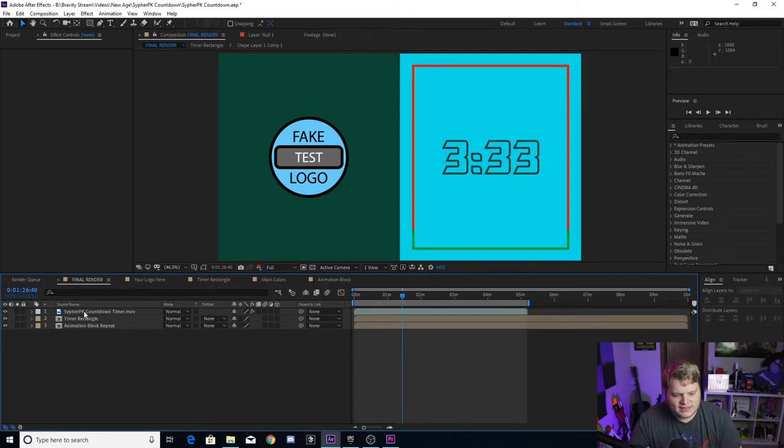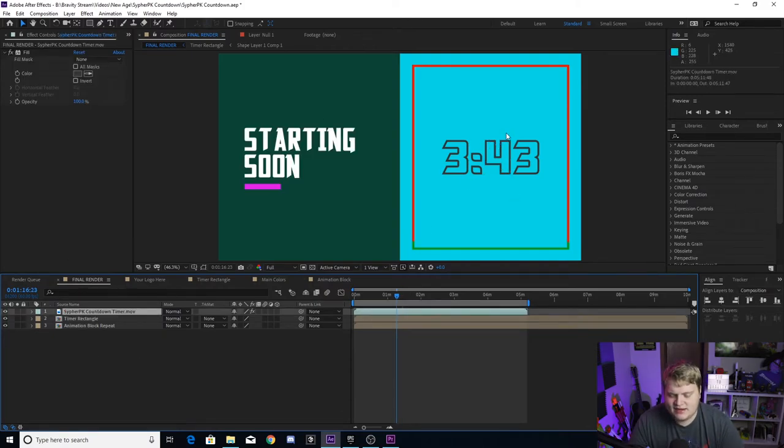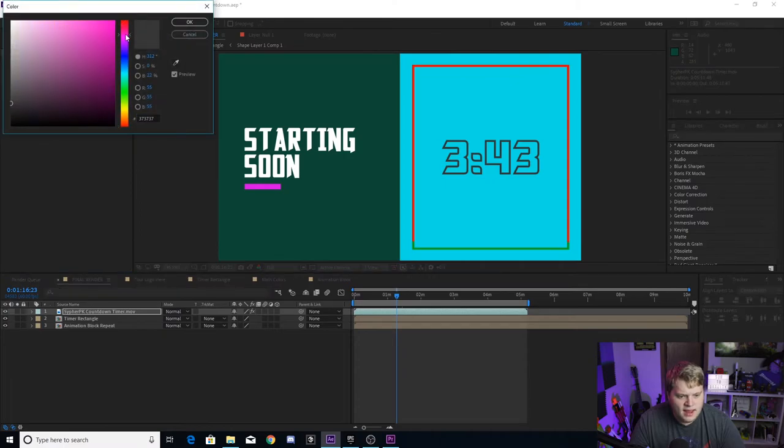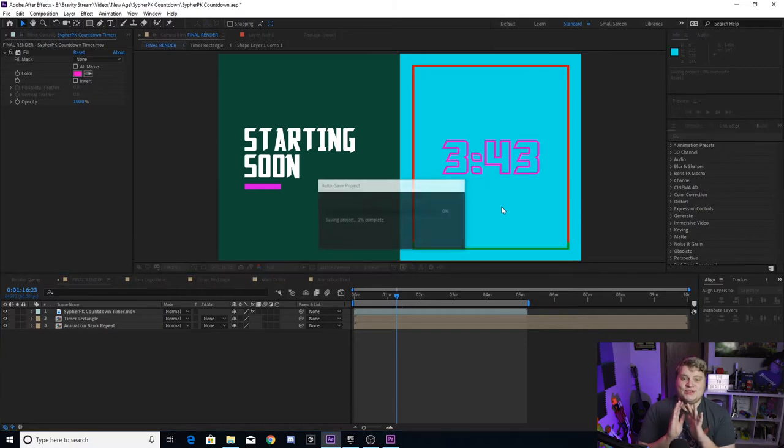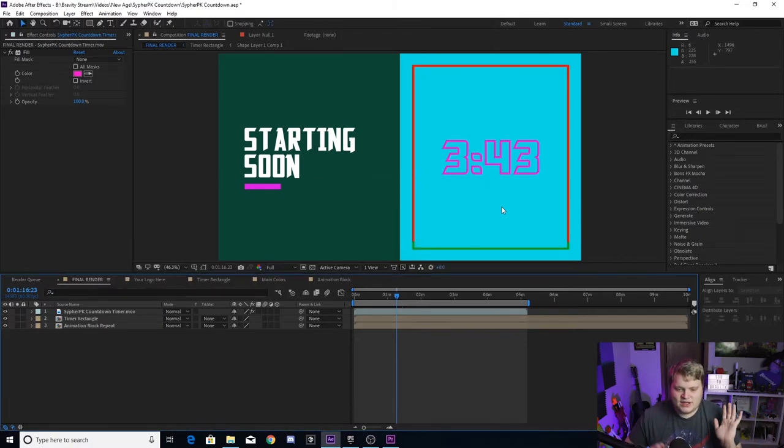You'll see we've got a layer called SypherPK countdown timer. That is the physical timer here, and if you click on it and go up to effects controls, you'll see we've got another fill effect here. So if we click in the gray and we change it to a pink, you'll see we now got a pink timer. So as you can see, you can change every single color in this comp to whatever you want.